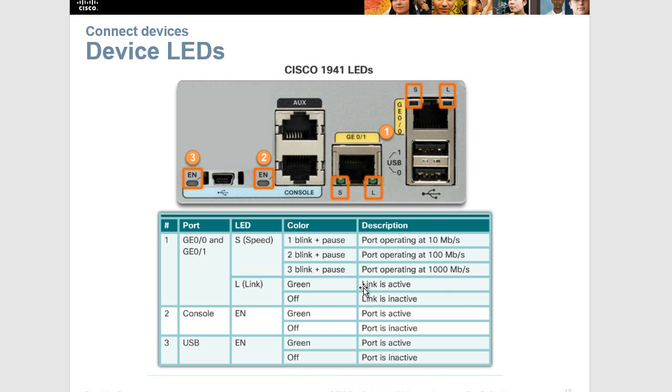Is the link active or inactive? Well, green's active, off is not active, and that's pretty much how it goes for the rest of these. The L here is referring to this L up there. Got the 2 here, 2 there, of course. All right, I do believe you can read, so I will go ahead and proceed.